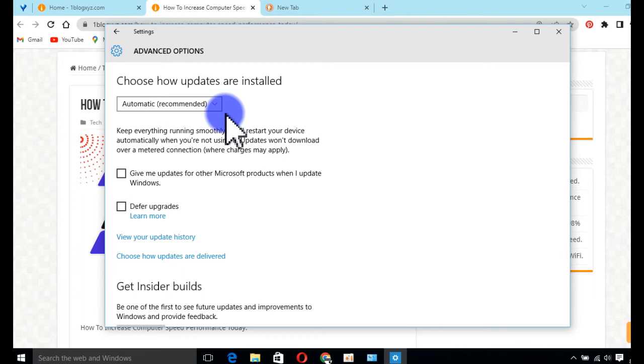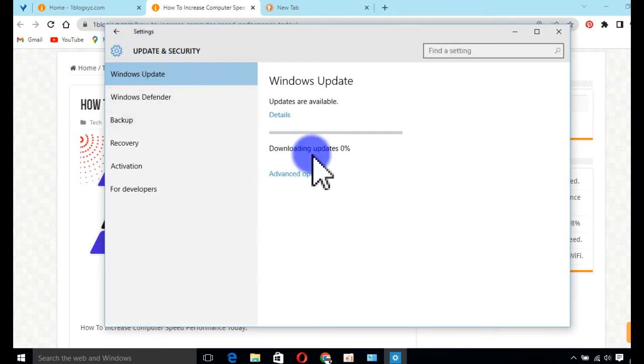But of course, if you are using a Wi-Fi that you pay for a monthly service, you can actually leave it on automatic recommended. And when this is being done like this, anytime that new updates are available, of course, it doesn't need you to check again for updates before installing them.